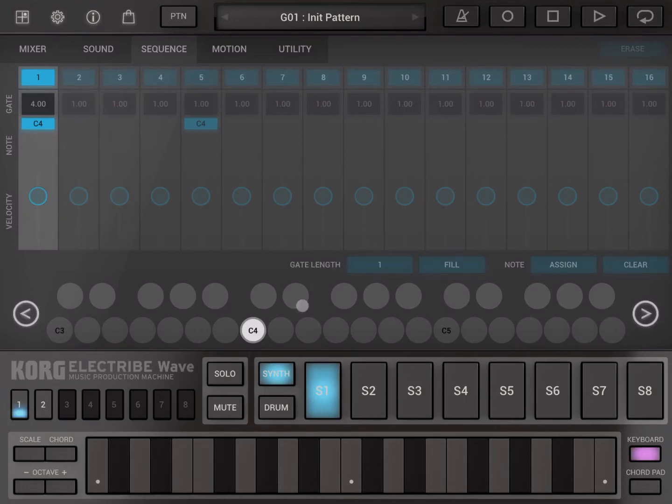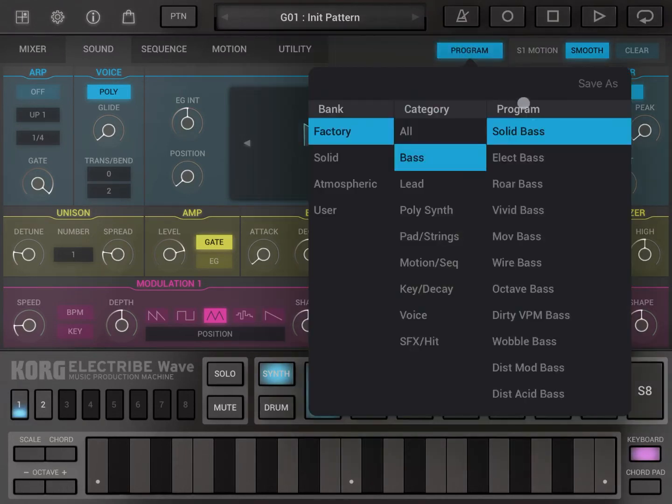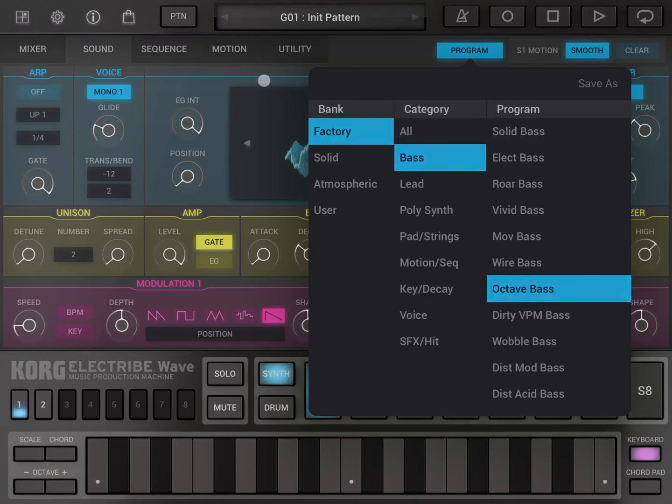Okay, so let's make it more interesting. Let's go back to sound. We still have S1 selected. Let's go to program, then let's go to bass, and then let's select octave bass.